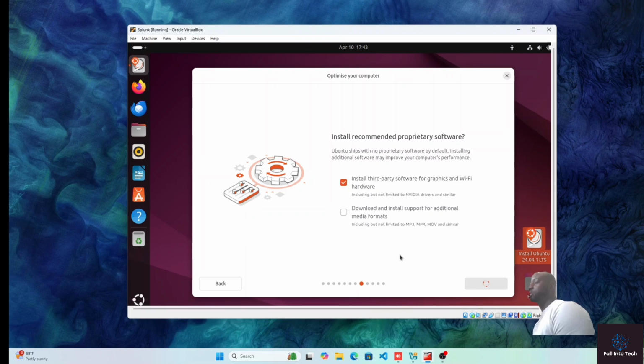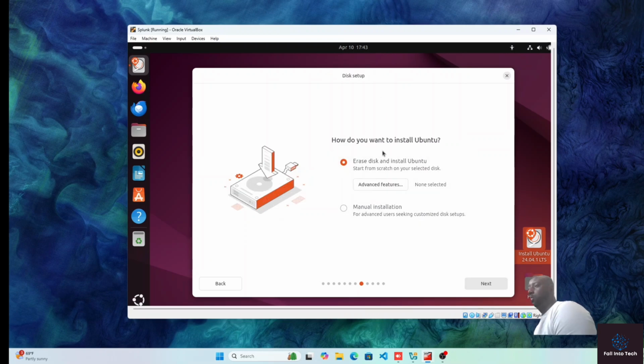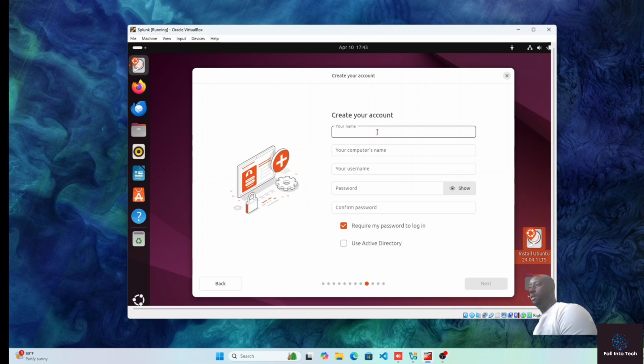Should be coming up soon. All right, now we are going to choose the right disk and install Ubuntu, start from scratch on your selected disk. Okay, we click Next, and then let's give it a name here.